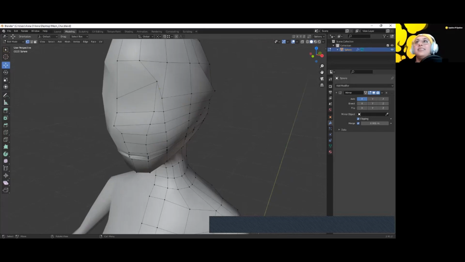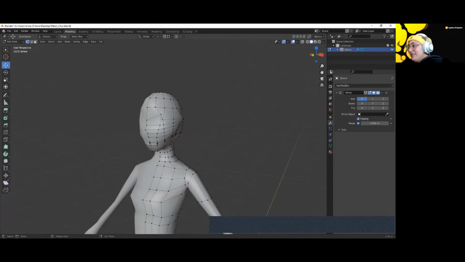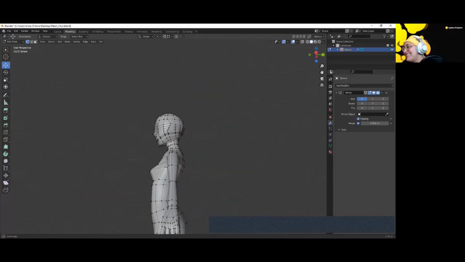So it looks like Jack Skeleton. Thanks. I mean, Jackie Skeleton, right? It's Jackie Skeleton, guys.